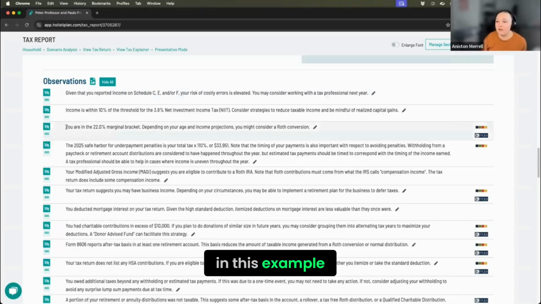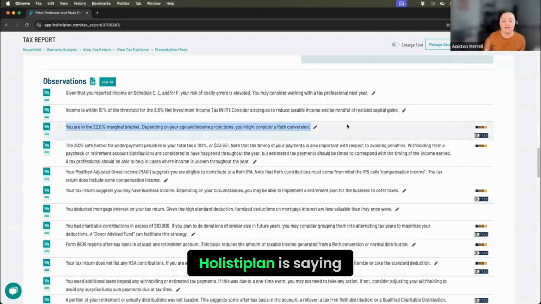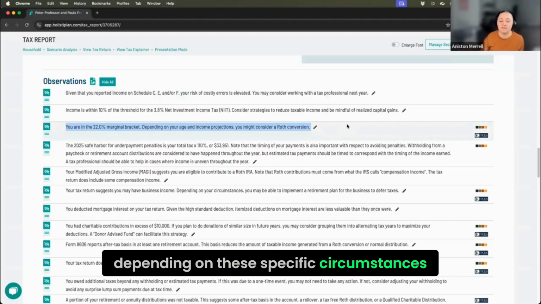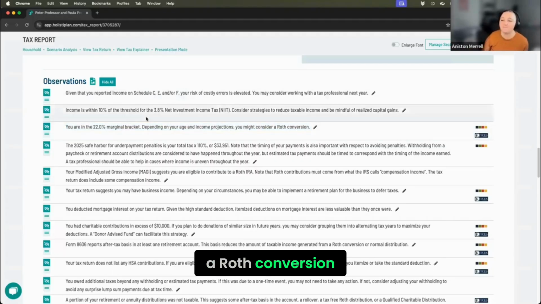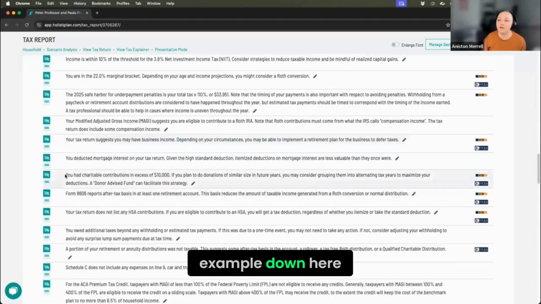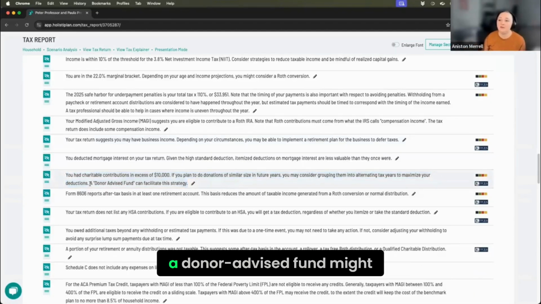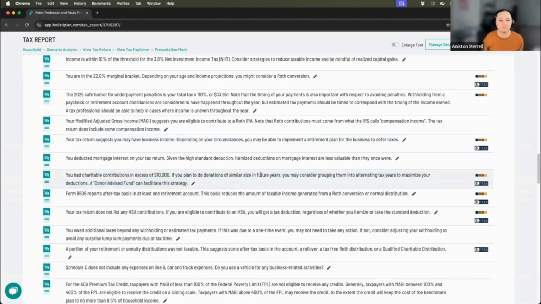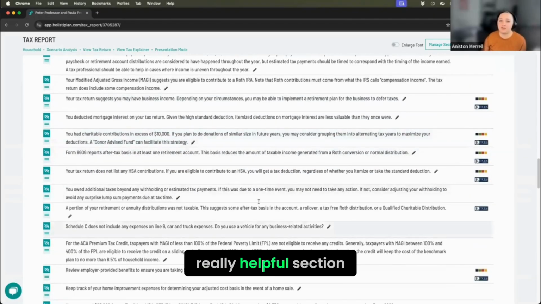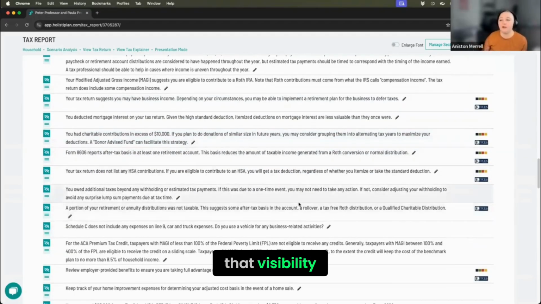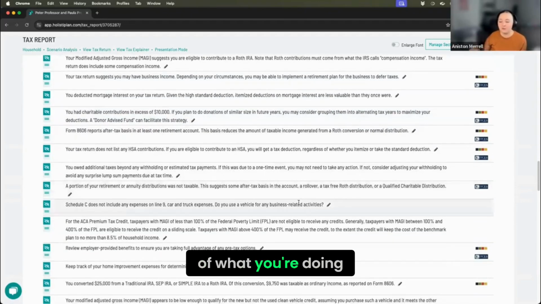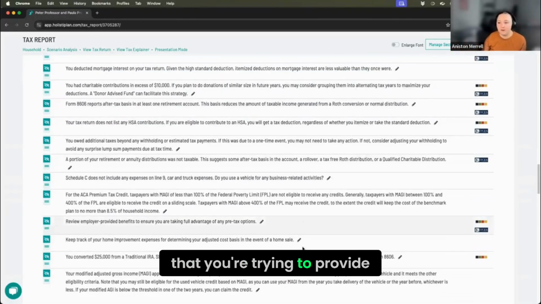So in this example, right, we can see, okay, these clients, they're in the 22% marginal bracket. Holistiplan is saying, depending on these specific circumstances, you might consider doing a Roth conversion. We also have an example down here. Hey, you have these charitable contributions in excess of $10,000. If you're interested in these different things, a donor advised fund might be the direction you want to go. This is a really, really helpful section, not only for, again, that visibility, but also just to take that labor out of what you're doing and help assist you in those different insights that you're trying to provide.